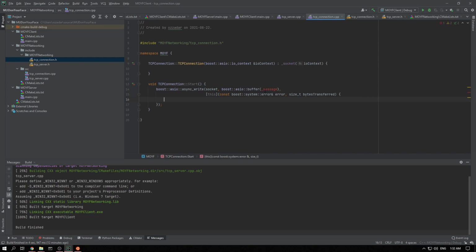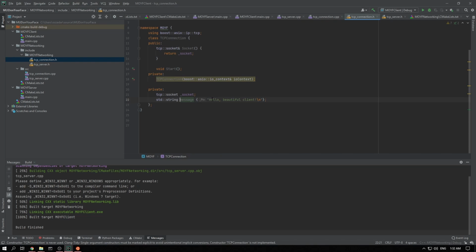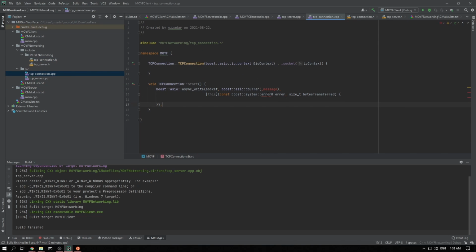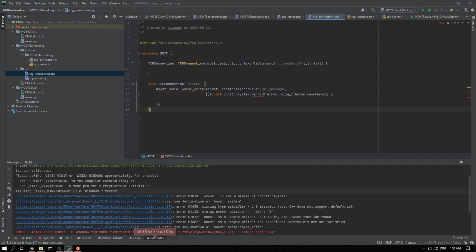Now message is not defined. Why is message not defined? Because I didn't put that there. Let's do that. Boost system error code, whoops. Error code. I do this. And this would be socket like this. There we go. That worked out.